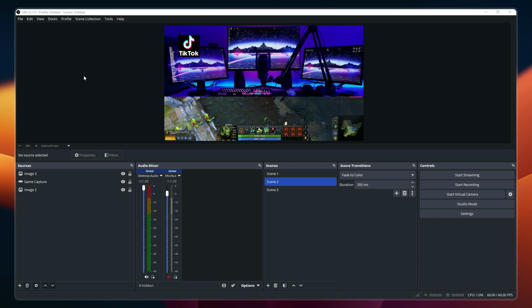Hey everyone, today I'm going to show you how to add a health and shield overlay for your TikTok live stream in OBS. This is a really cool way to highlight specific game elements and make your stream more engaging for viewers. So let's get started with this quick tutorial.